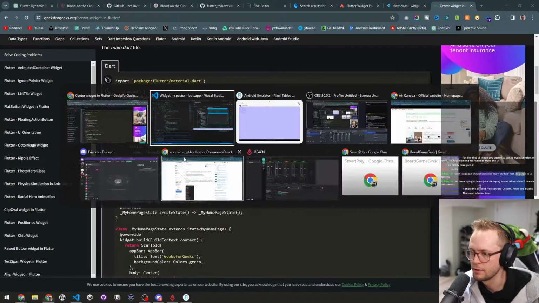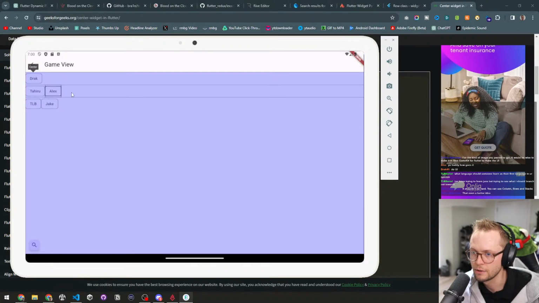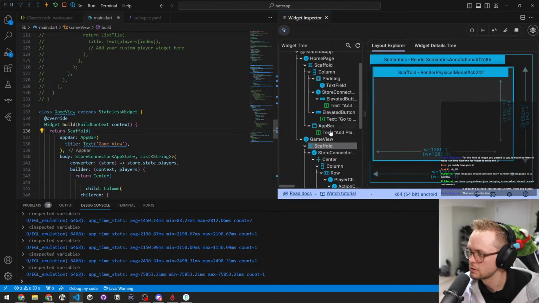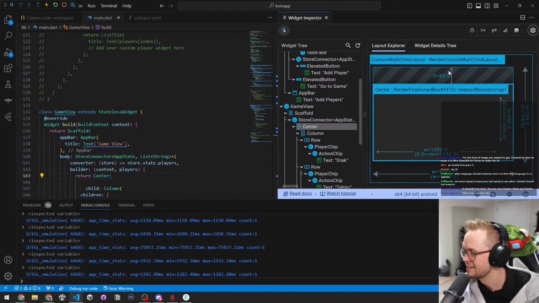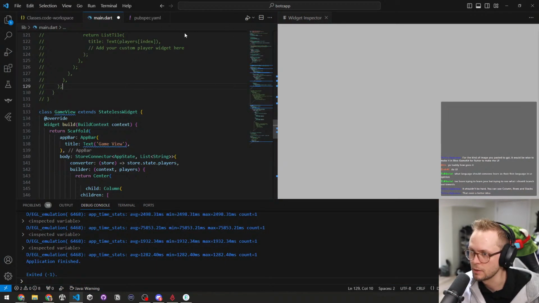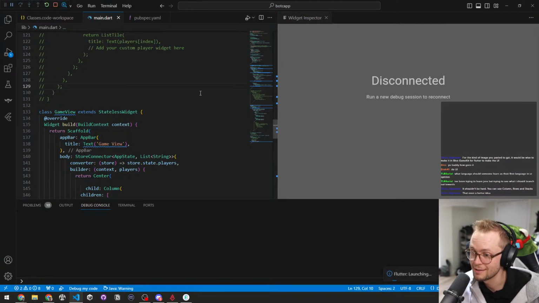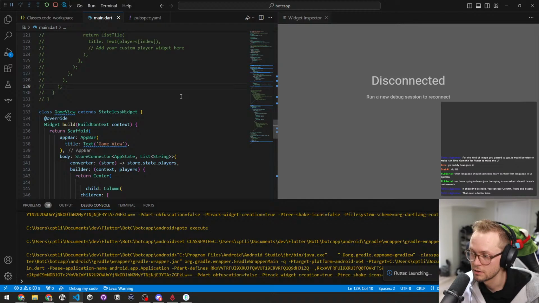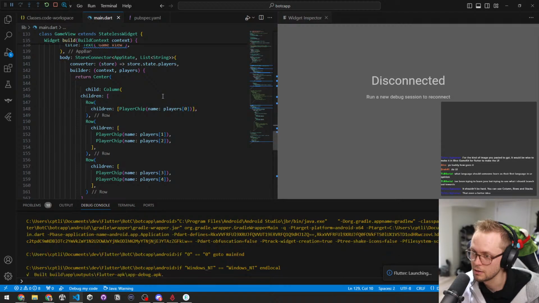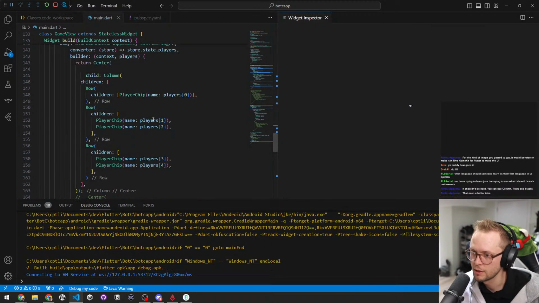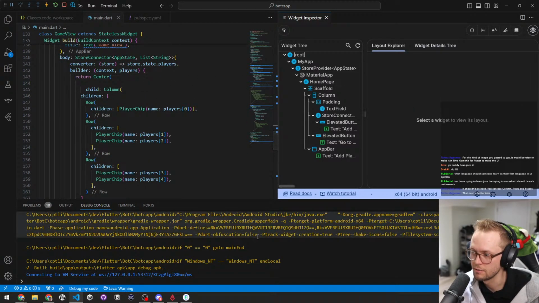Why is mine not centered? Mine doesn't look at all centered. What's going on? Center. Height. Width. Let me restart this and make sure that I'm not crazy. Did I not save? I swear, if I didn't save and that's what's wrong, then I'm going to be a little bit upset. I think I saved. I definitely saved.